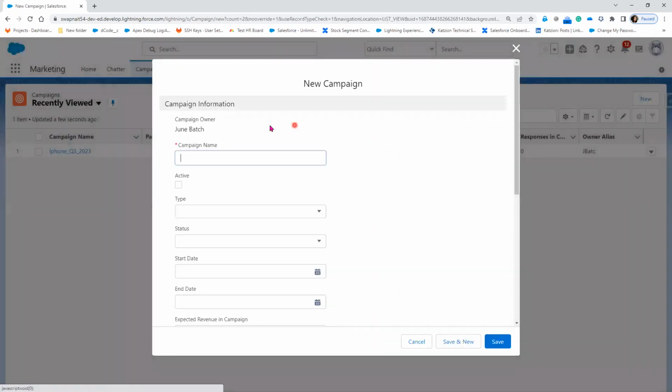Let's click on another campaign. This time I'm going to do iPhone 14 Pro Max.